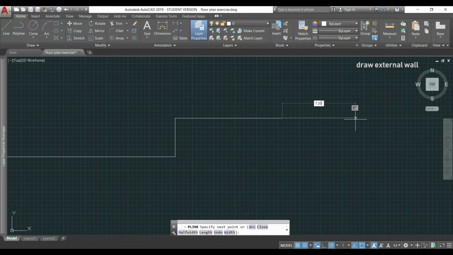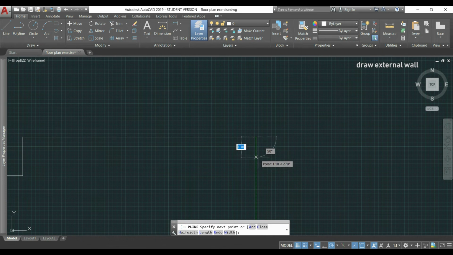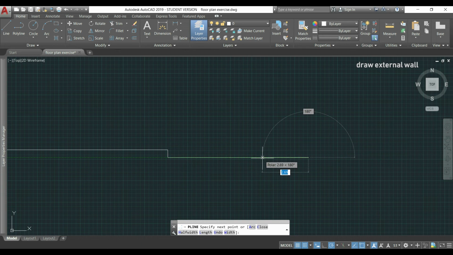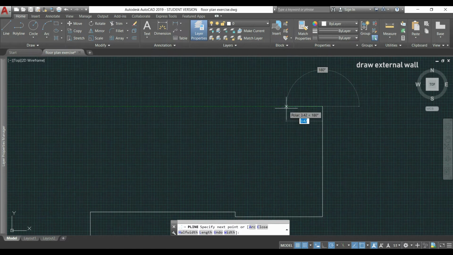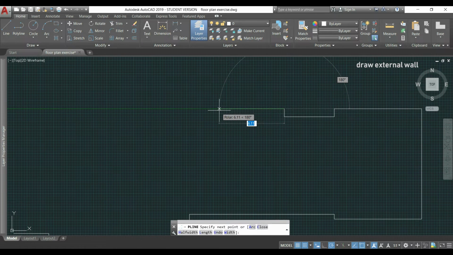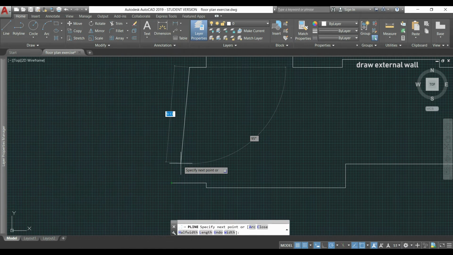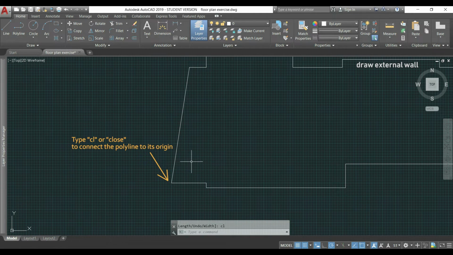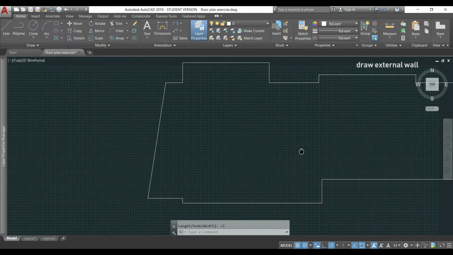OK, I keep drawing the lines until I finish all this polyline. I fast forward this because you should be able to draw it by yourself by using just a PDF, and you get a bit of practice. For the last line, I type CL or close, and this will connect to the origin of the polyline.